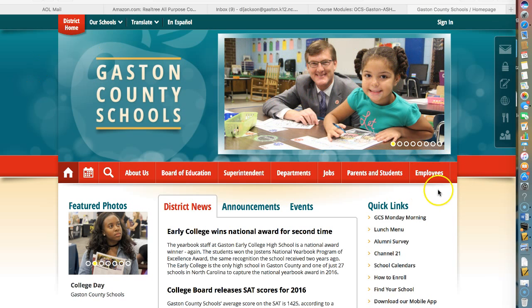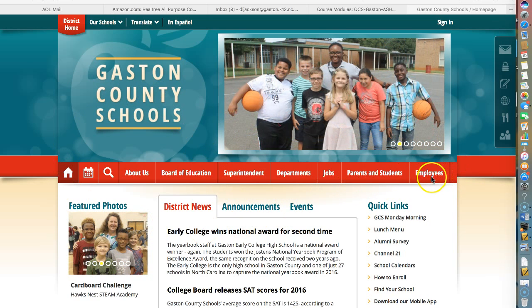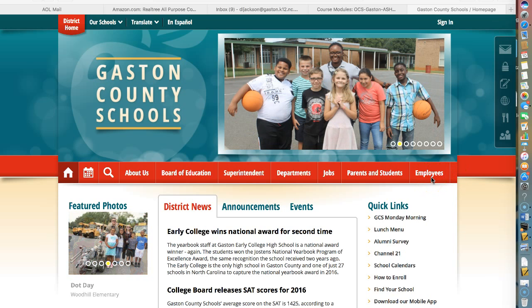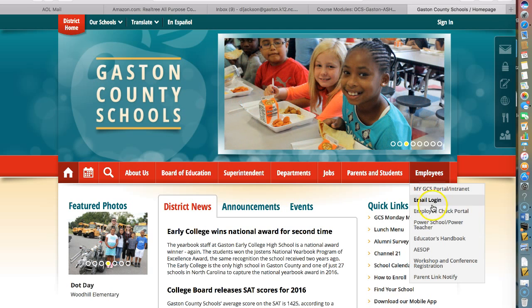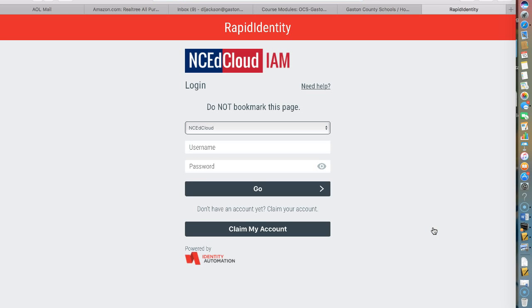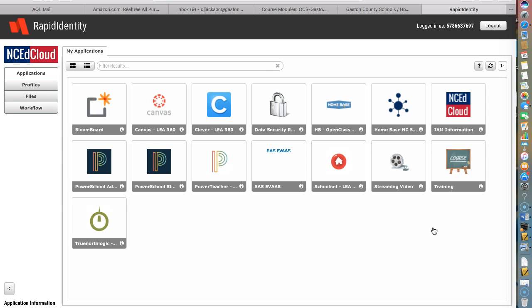You can see my cursor moving around, should be a circle. And right here is going to be employees. I have a Mac, so I have to click on employees to get it to go. And I'm going to go down to PowerSchool, PowerTeacher, and click. Now this takes me to Rapid Identity, and so I have to put in my password, and it's going to come up with a screen for Rapid Identity.